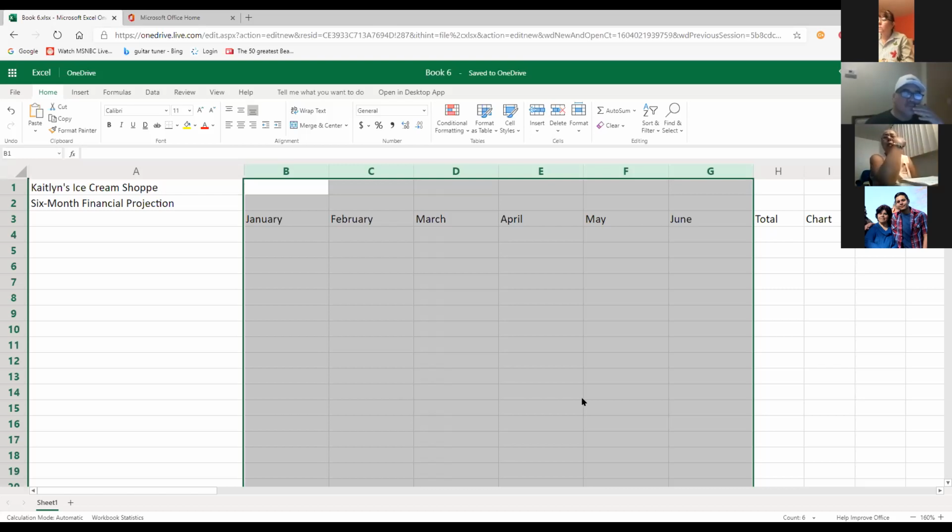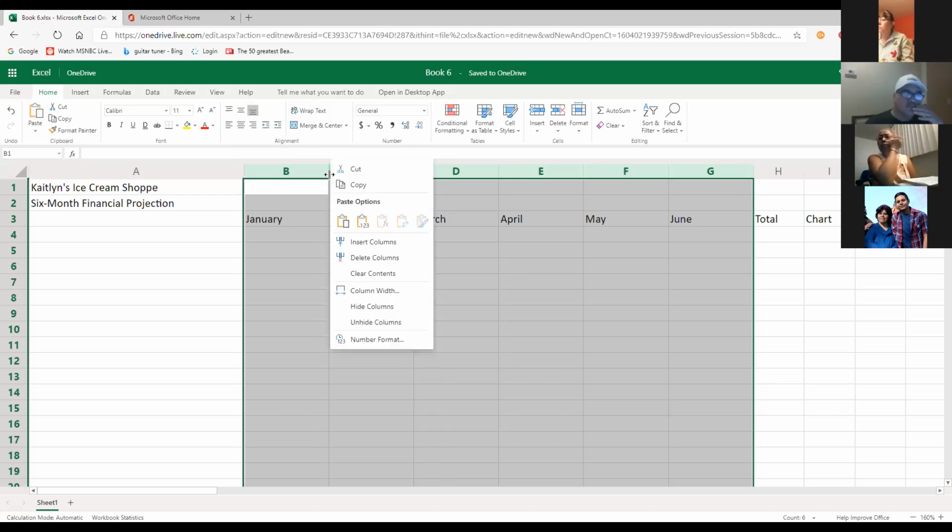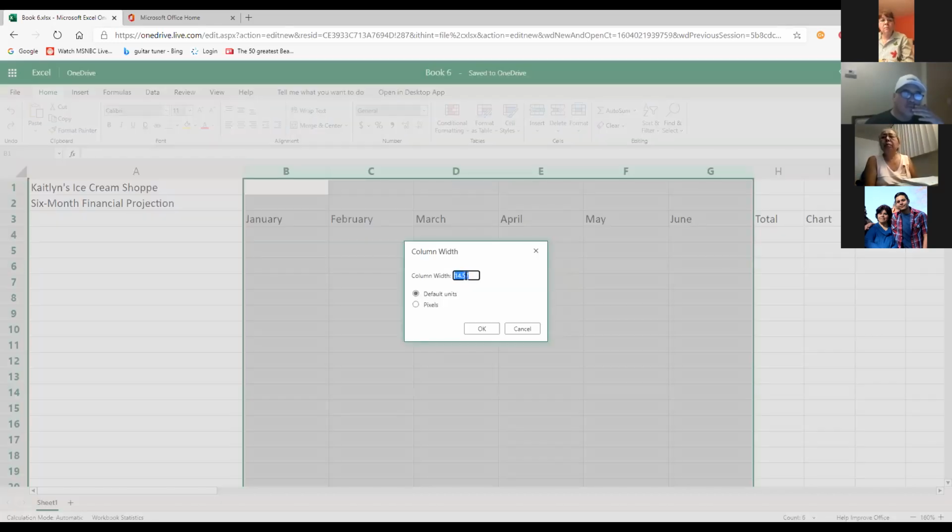All right, so I'll repeat the steps. I can either right click on it and go to column width and just type 14.50. Hey, middle 57. Put 0 here.